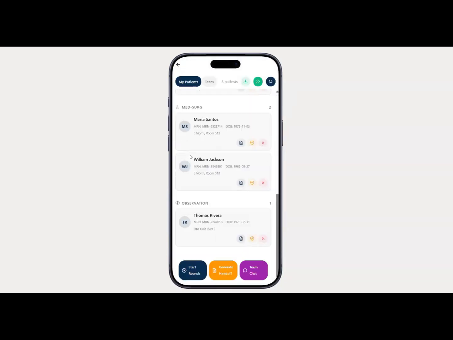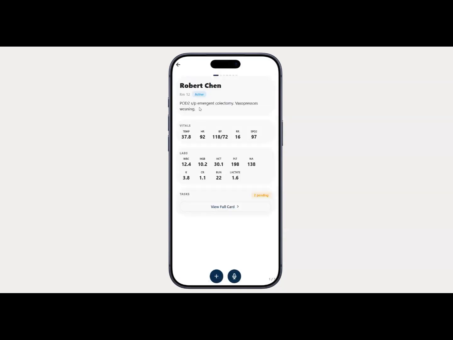When I come down here, this is actually cool because you can generate a handoff based on all these patients, and Shepard will generate a pretty robust and complete handoff sheet to make sure you don't miss anything, which I wish I had as well. You can start rounds. When you're actually on rounds, you can pull up the patient's info right here, and you can add things to it.